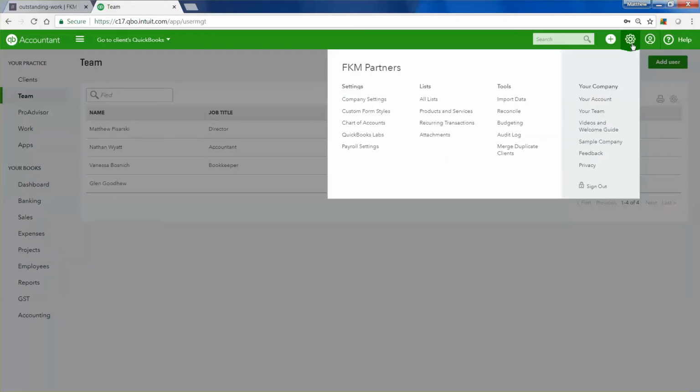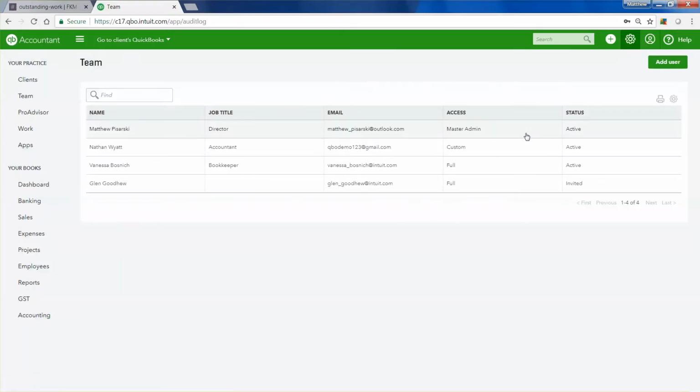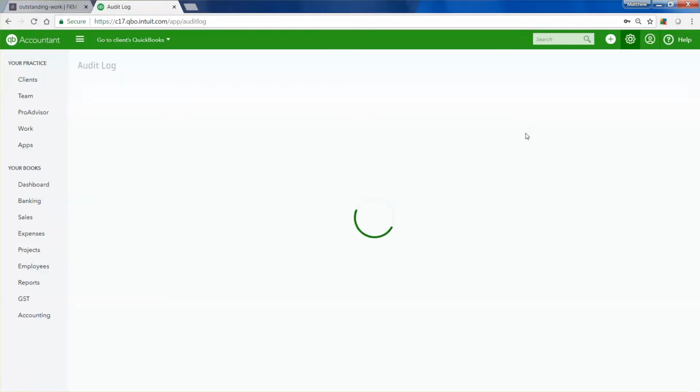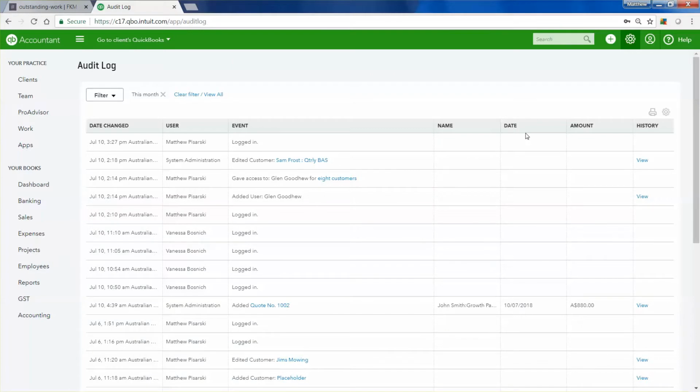So if you click on the cogwheel up here, you can go into the audit log. Now the really clever thing about that as well is on the client side, it basically just shows you the accounting firm logging in. So it says FK and Partners. Even if you have outsourced divisions and outsourced teams, it basically just says that your accounting practice has logged into the file. So it's just very nice, neat, and professional. You can filter down the audit log as well if you want to find specifics.